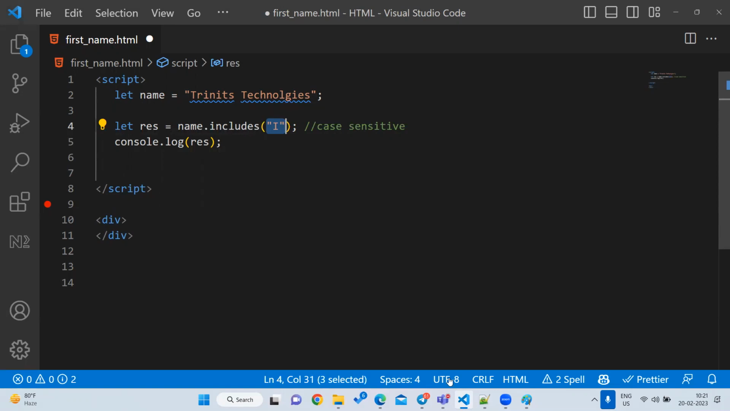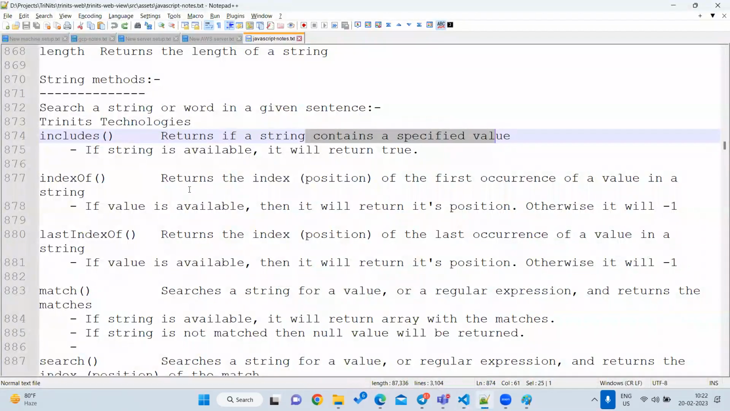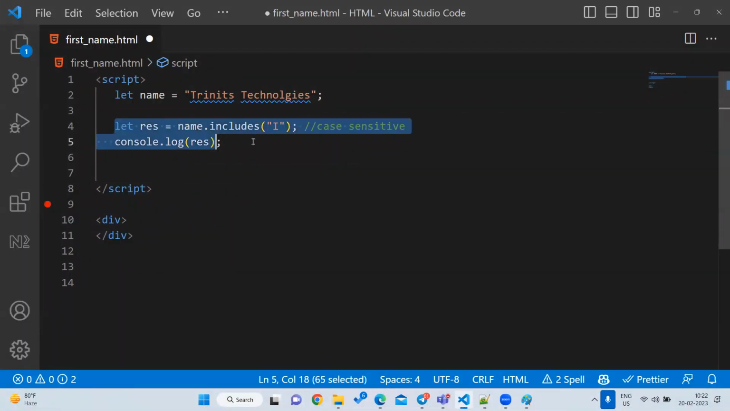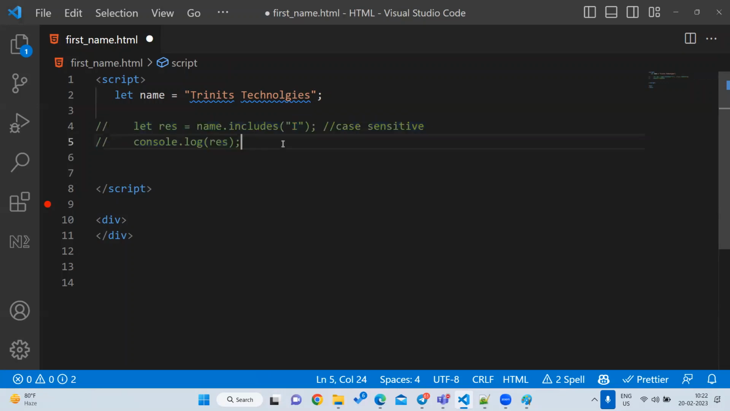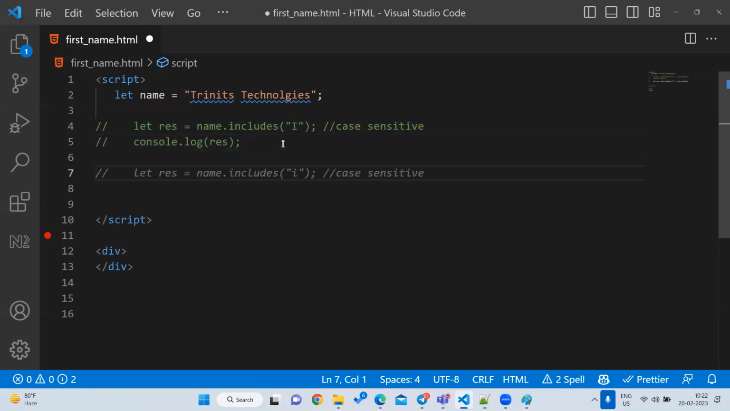To solve this problem we will go for another method, but just remember this one. Let's go for another method. Suppose the second requirement is that I don't want true or false. I want to identify, if I is available, at what position it is there. I want to know that.